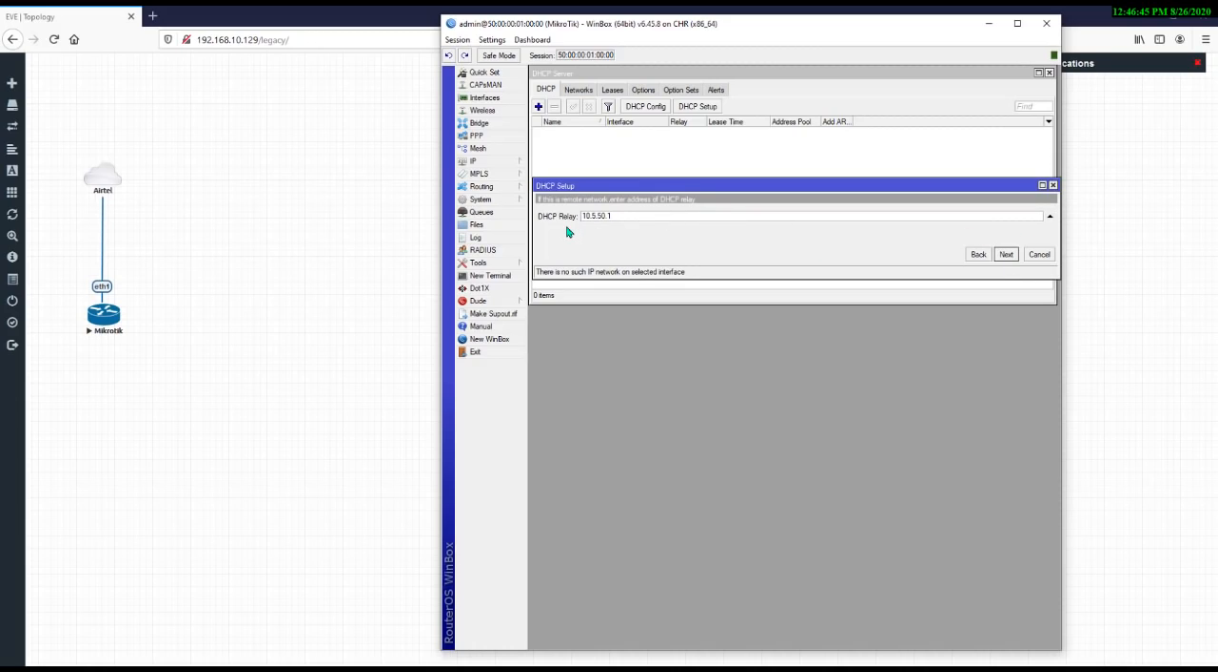Now it is asking for the relay. We are not creating the relay. What is the relay and how does it work? I will let you know in my next videos, another session. So I am going to disable it. Click here to disable and click on next.